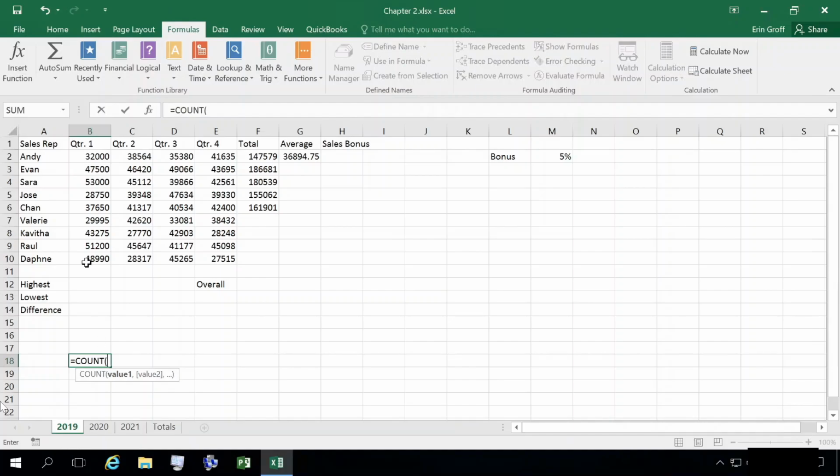So if I wanted to count how many quarter one sales we have here, equals COUNT, and then my argument would be the range B2 through B10. It's going to count, out of this range, how many numerical entries are there. Put my ending parentheses and click enter. It tells me there are 9 numeric entries.